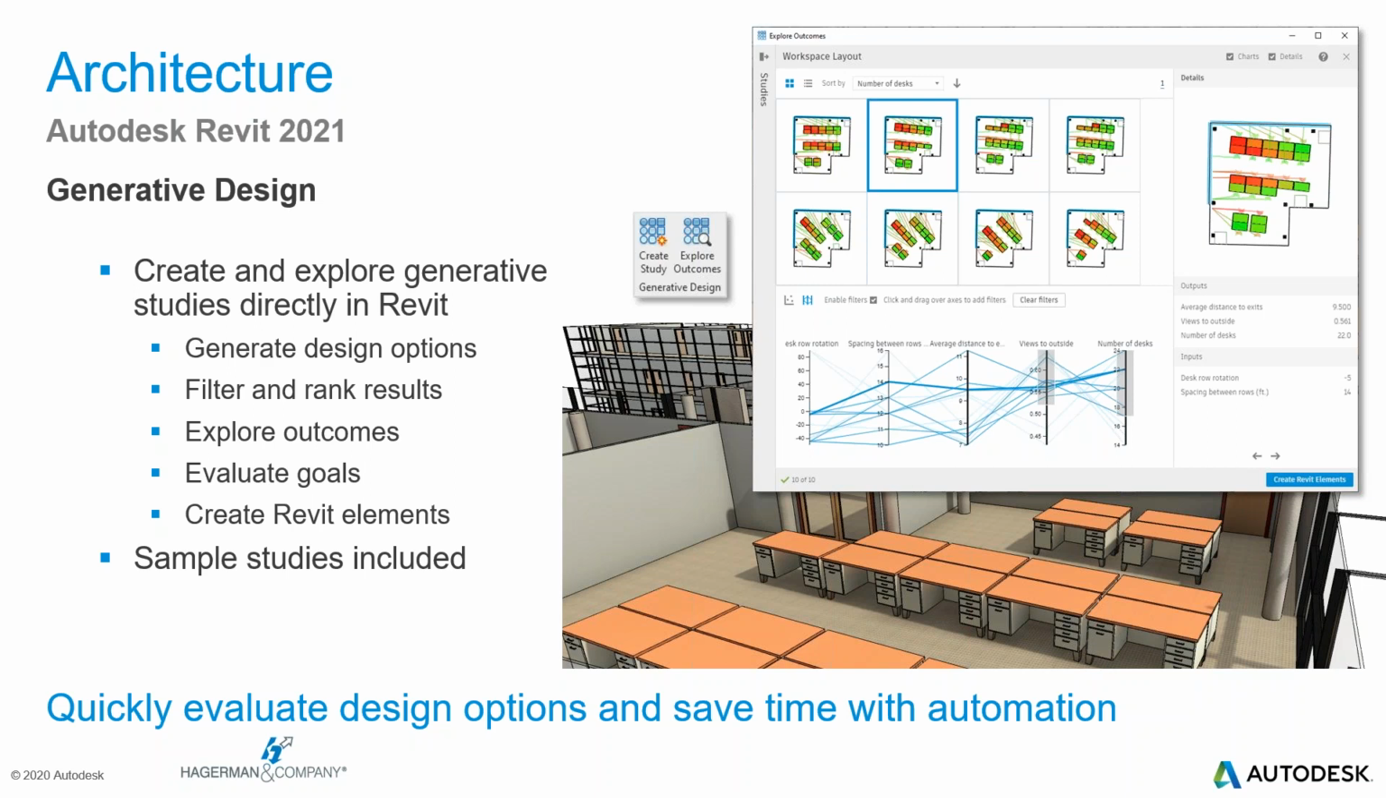After generative design has completed a study, you can explore the design alternatives to find the solution that best meets your needs. And for each outcome, the parallel coordinates chart highlights its input and output values. You can also use this chart to filter and prioritize outcomes by simply clicking and dragging over one or more of the columns. Another way to review and analyze outcomes is through the scatter plot.